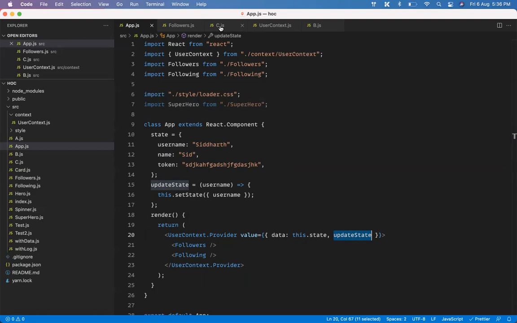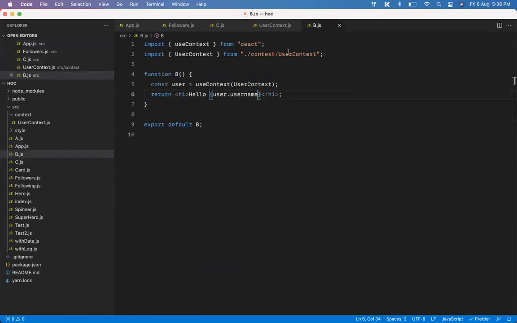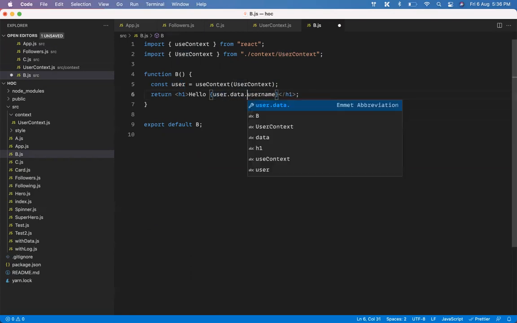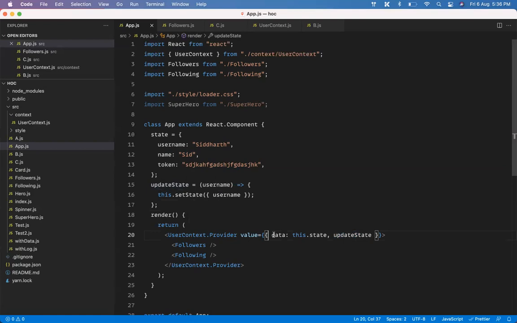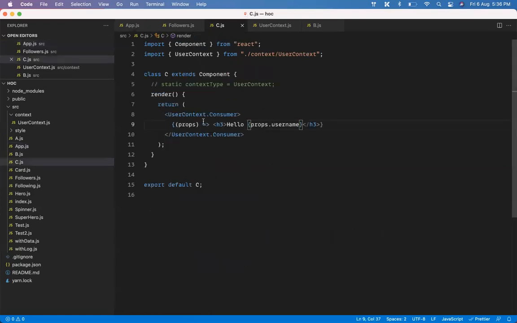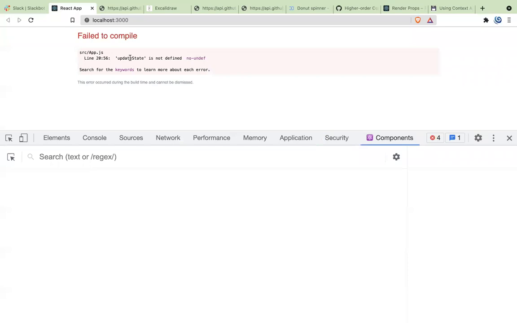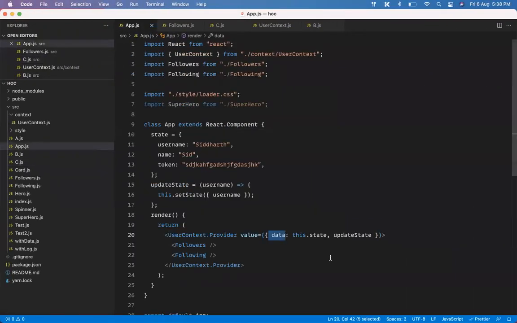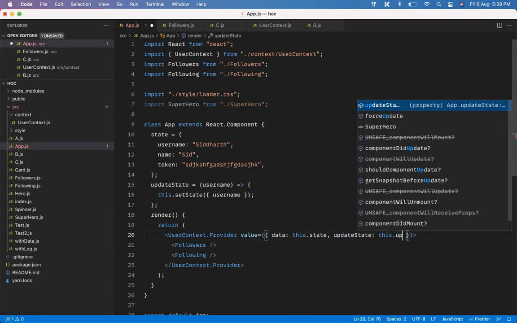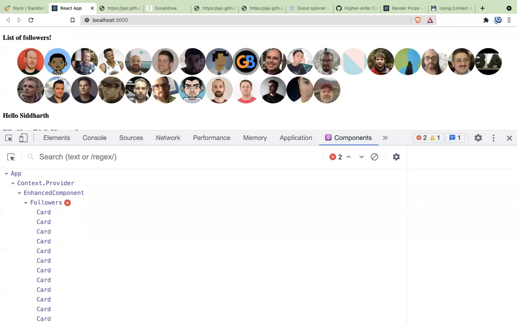For example, I'll do it inside C, or maybe let's do it inside B first. Here I'm saying user dot username. You cannot do it now. You have to say user dot data dot username, because you are providing the data like this. Similarly in C, you will have to do props dot data dot username. Now you go back to the UI. Update state is not defined. It should be this dot update state. So you passed it and everything is okay.